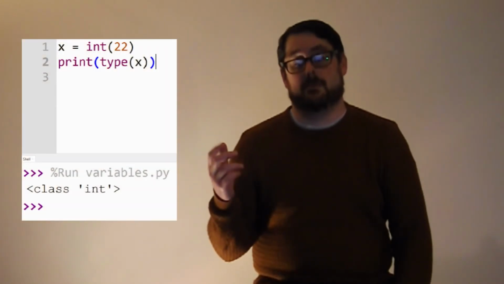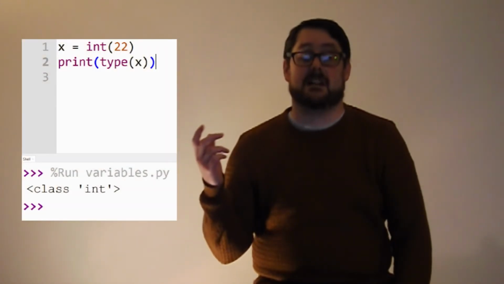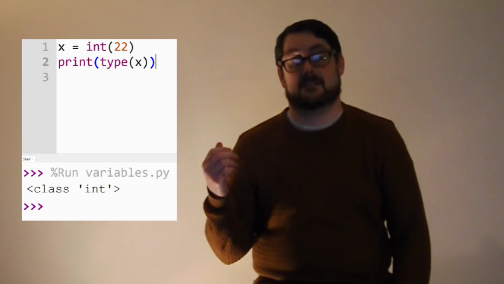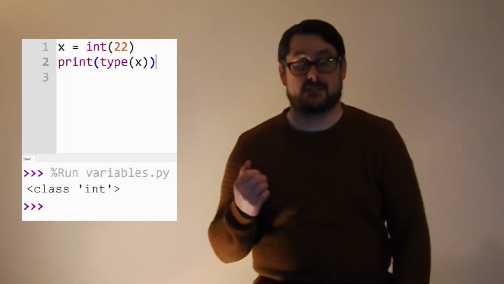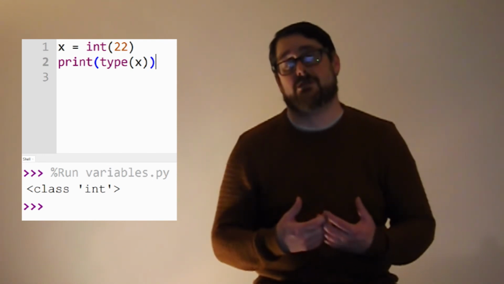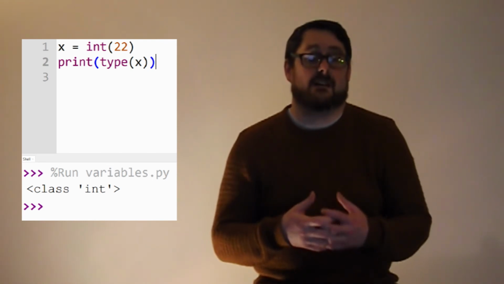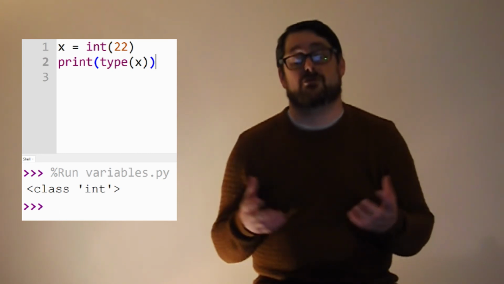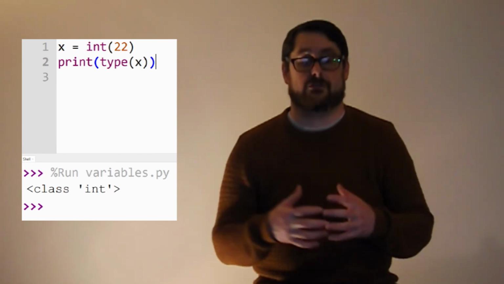We declare a variable named x and we assign the value of 22 to x. So x equals 22. We can then use the type function in conjunction with the print function to give us the data type of x. And as we know, 22 is an int and that's what it should return.